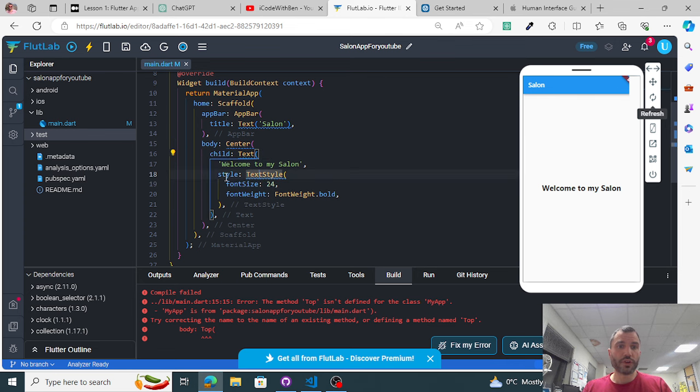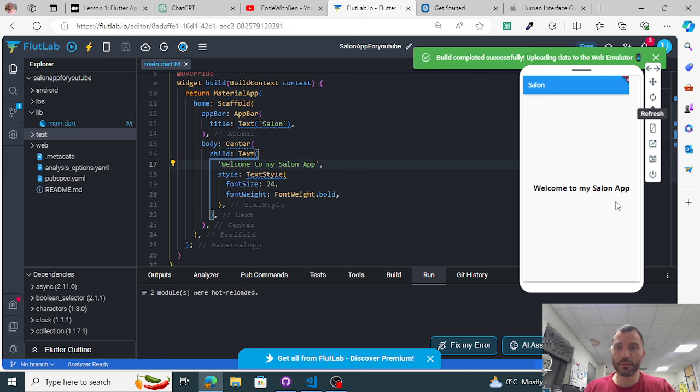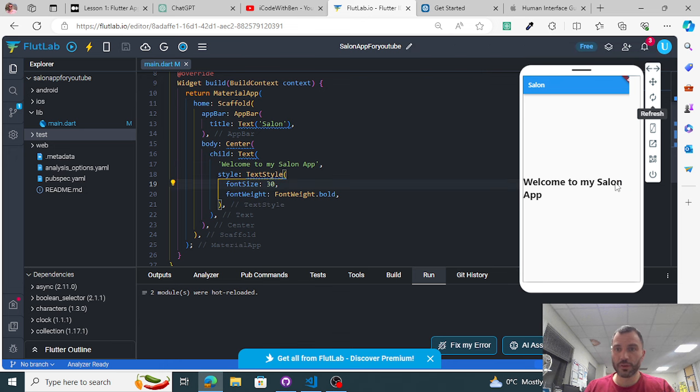The child text widget, obviously if you want to change that, welcome to my salon, and then we can just say app. I've resaved that. It will change the message. If you want to change the size, change the font size, make it a bit bigger.